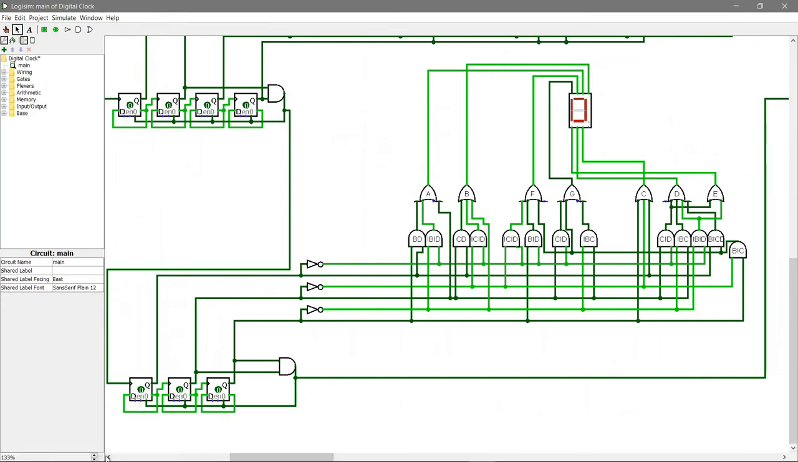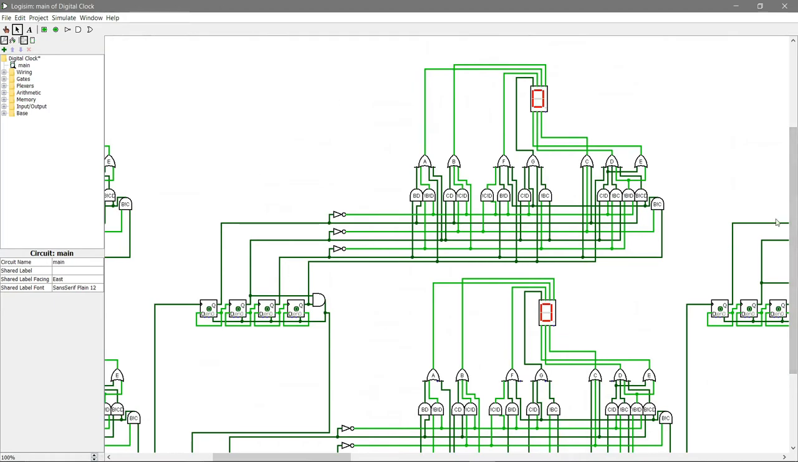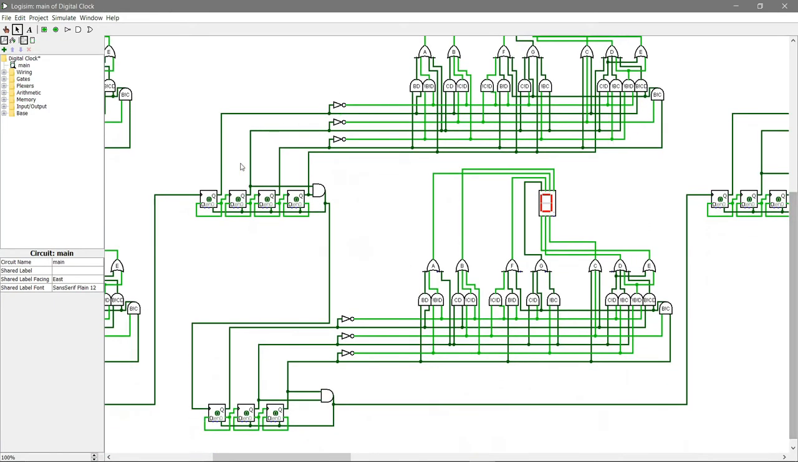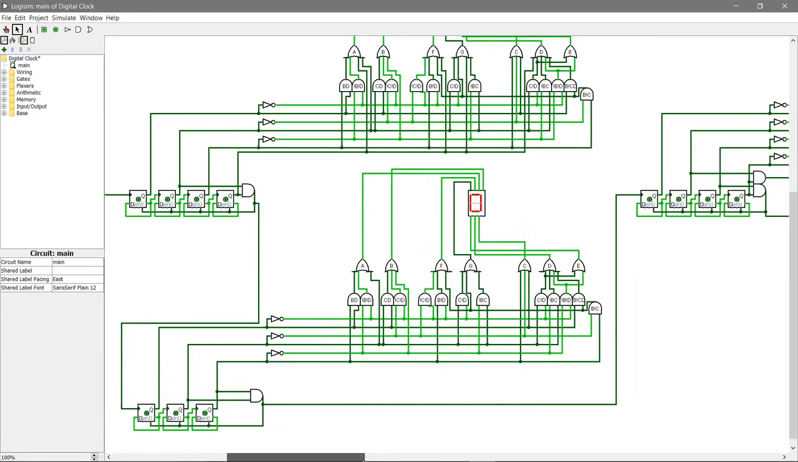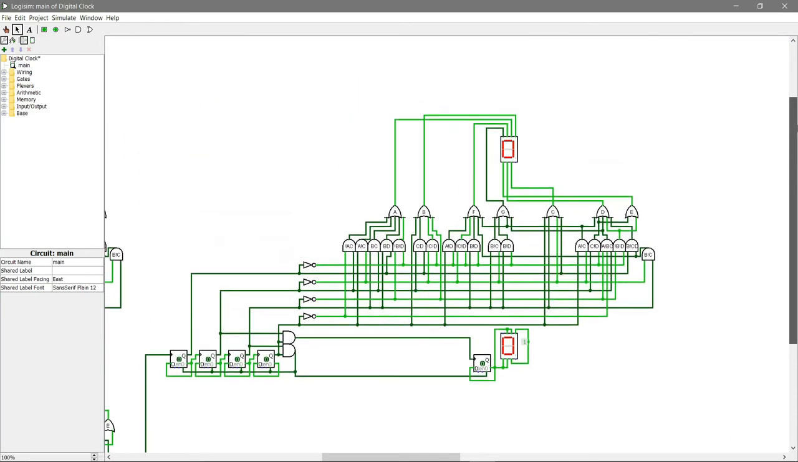And the very same thing for minutes, you have also 0 to 59 mod 60 counters. They are exactly copy and paste connections. Now comes the special part, the mod 12.